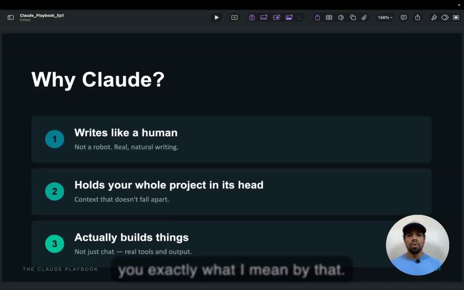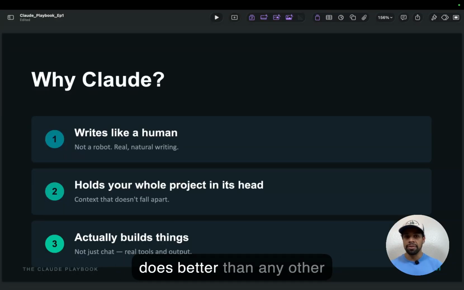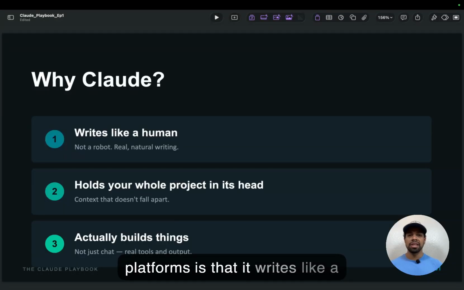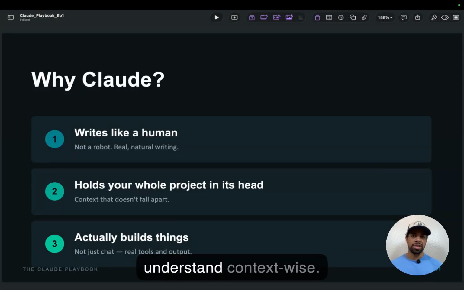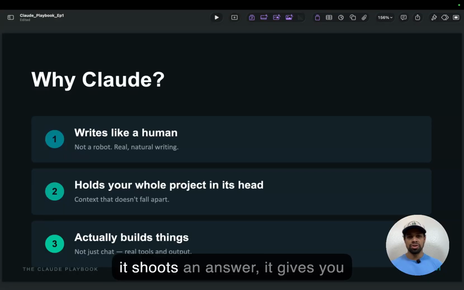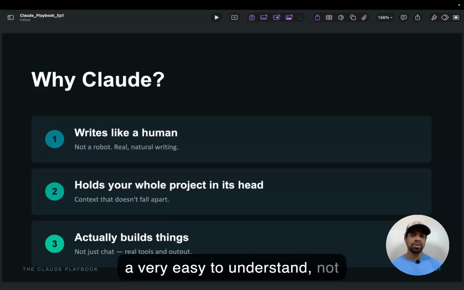One of the things that Claude AI does better than any other platform is that it writes like a human. It does not sound robotic. It's very easy to understand context-wise. Whenever it gives an answer, it's easy to understand, doesn't over-embellish, and is easy to read and write. It helps you get the point across in one shot, and most of the other AI platforms tend to be a little bit behind Claude.